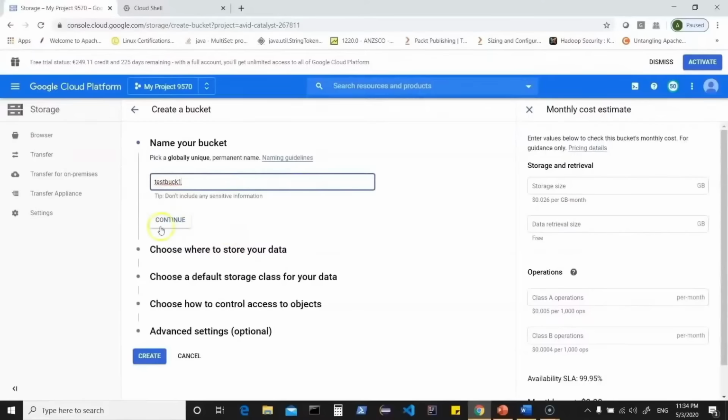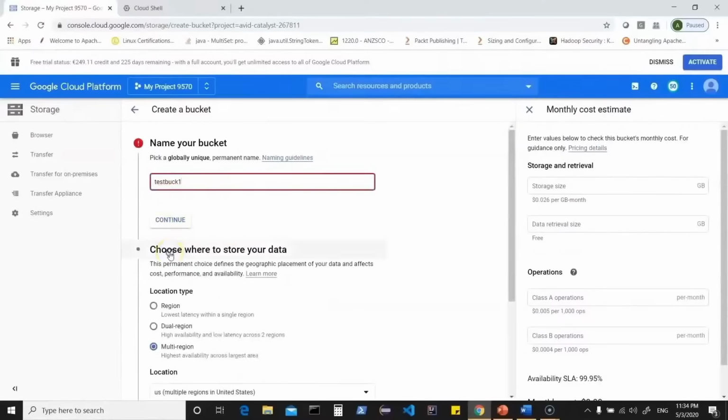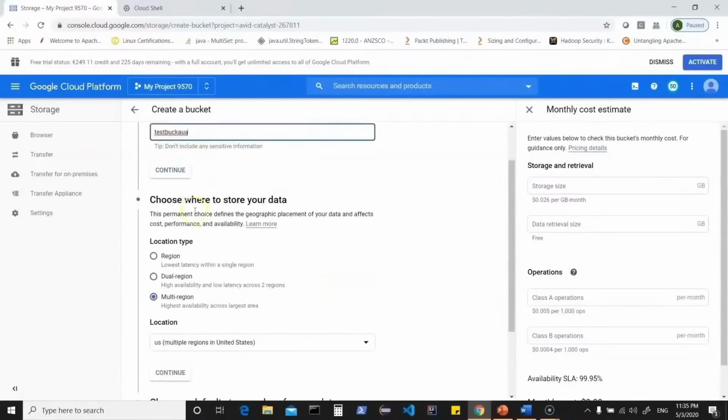So when you click on choose where to store your data, it already gives me an option. It says the bucket name is already taken. So let me give it a unique name. So let's say test buck, and let's call it AUA. So that should be unique. Now here it says choose where to store your data. So this one gives you location type.